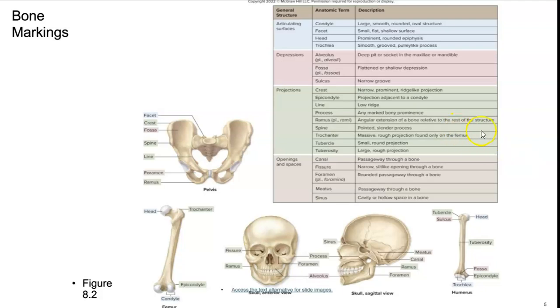What would you call an opening or passageway in a bone? Well, it could be a foramen, it could be a meatus. Make sure that you're aware of these. Again, you're going to learn these in lab, but make sure you're aware so I can give you some of this on your test for your easy questions.